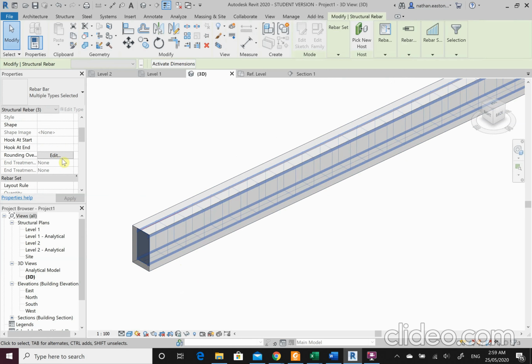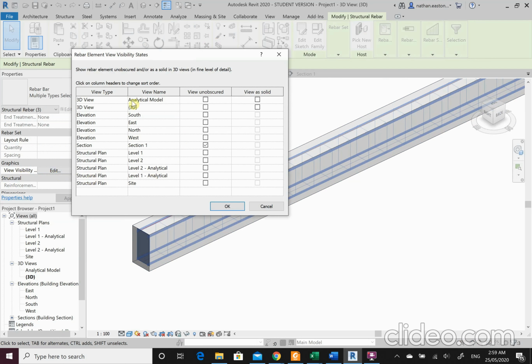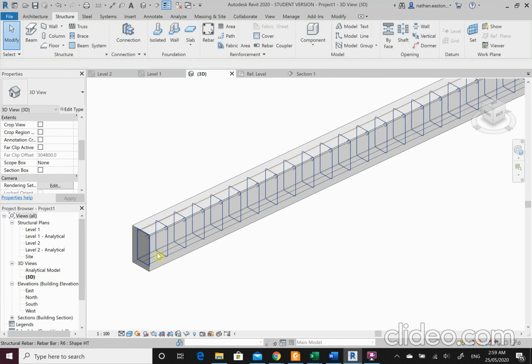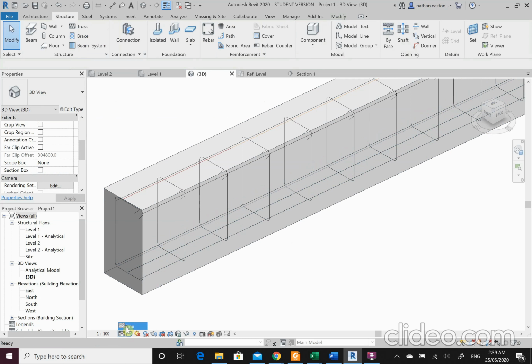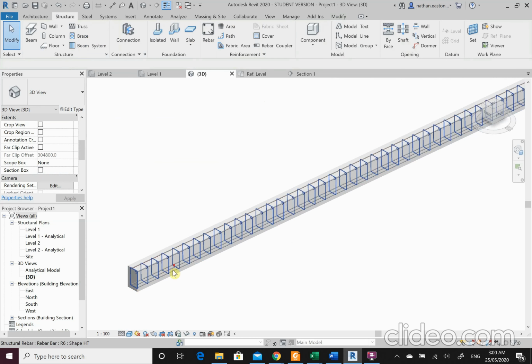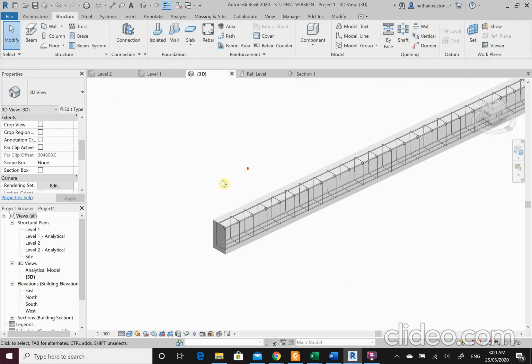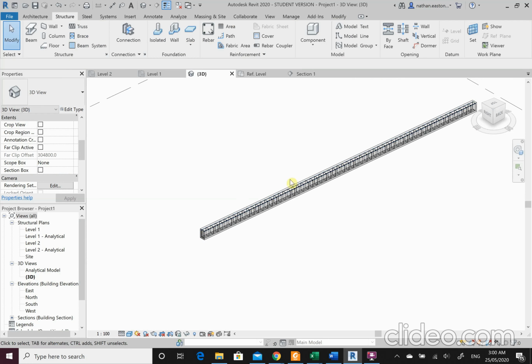Now to be able to see these better, in the properties, edit, view unobscured and a solid for both my analytical and 3D views. Okay, so if I change this to fine, it shows the actual thickness of the reinforcement sitting in here. Okay. So that's how we model a beam.